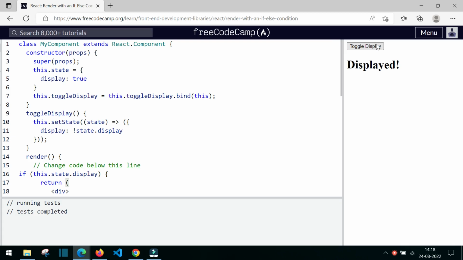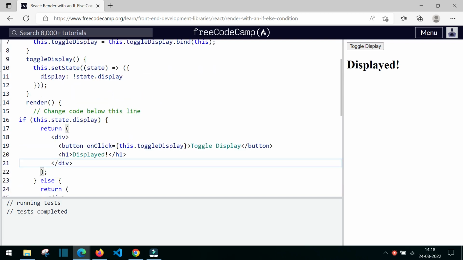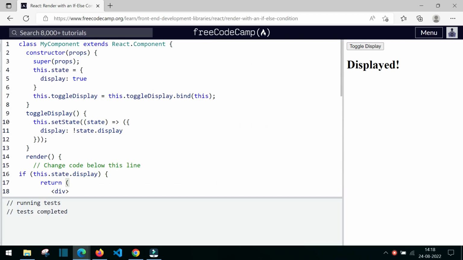You can see the output here. For example, when I click toggle display, there is nothing; there is no display here. And when I click on toggle display, now it is displayed. And again when I click on toggle display, nothing is displayed, and again when I click, something is displayed. So it will toggle. That's what is happening here.